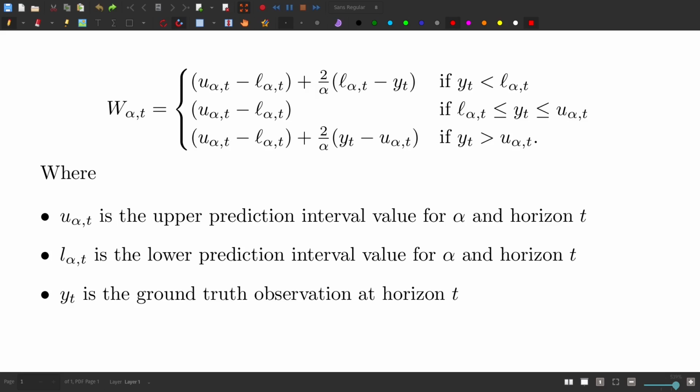Here's the formula for the Winkler score. Don't worry, I will show you how to write this in code as well in a moment. Alpha just stands for the 100(1 - alpha)% prediction interval. So for example, if I wanted to calculate the Winkler score for an 80% prediction interval, I would specify alpha as 0.2. In these equations, U stands for the upper value within the prediction interval, L stands for the lower value, and Y_t stands for our ground truth observation of the time series within our test set.